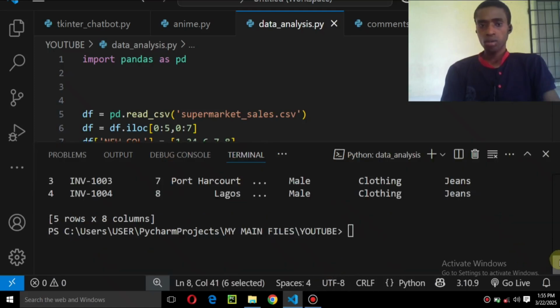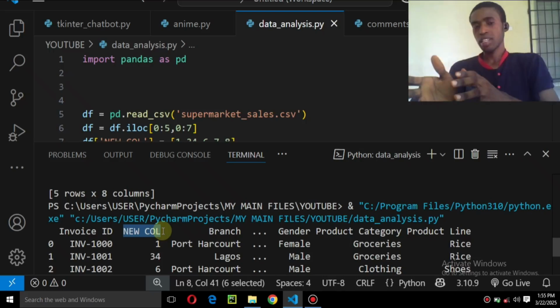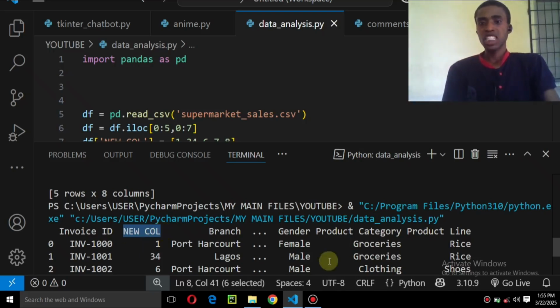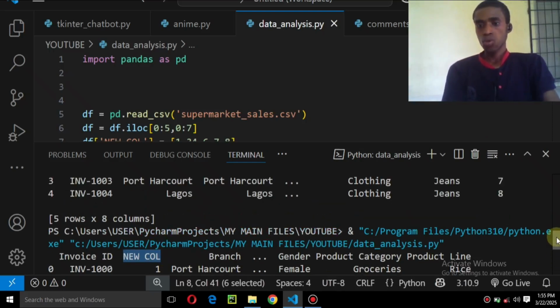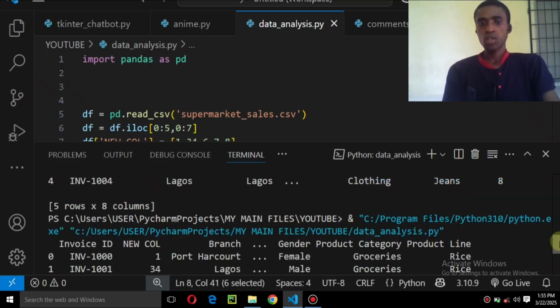After it is done running, this is what we have. We have the invoice ID here. The new column is now the second, I can say index 1, and then the branch. Initially, it was at the last column, but now, since we made use of the reordering, it became the second.